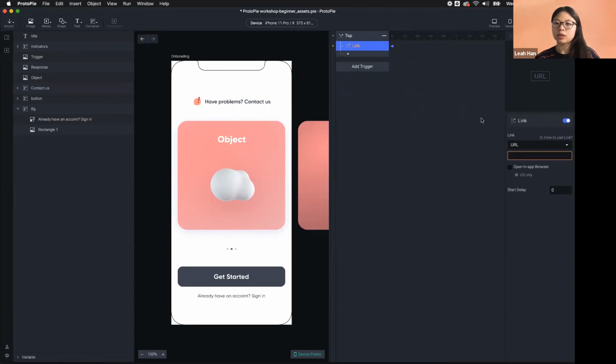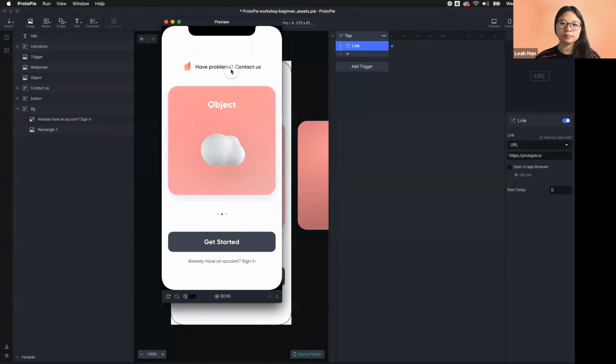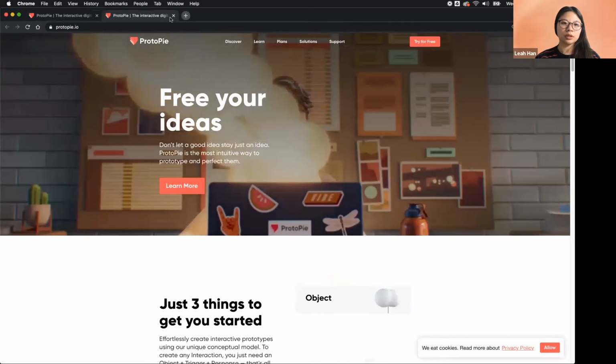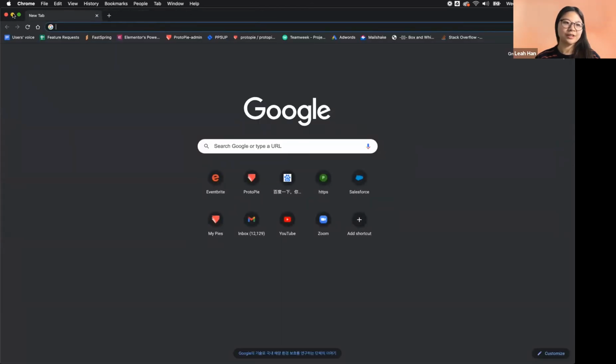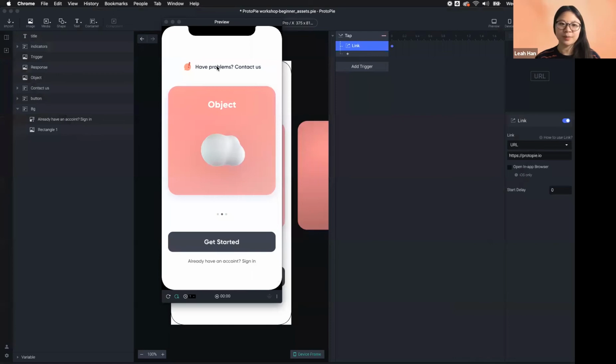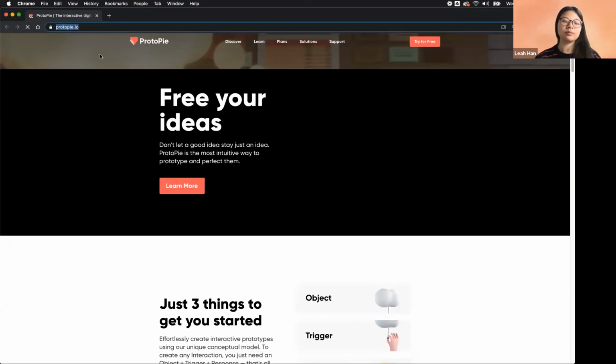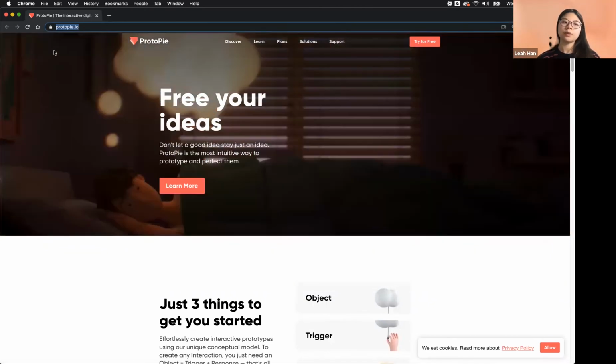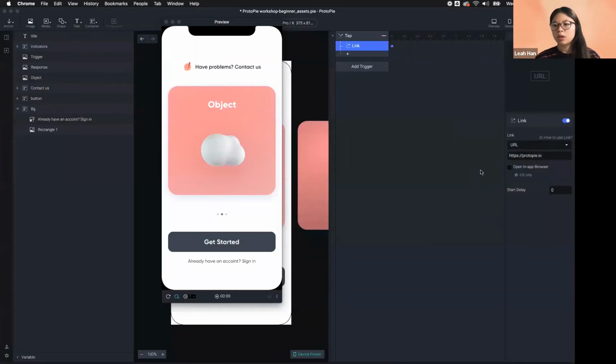And for the link here, the URL. So what's the ProtoPie homepage URL? I think it is https://protopie.io. You can try your own company website. Now, when I tap it, as you can see, a page is opened, right? I will try again because I already opened my page. Cool. So as you can see, I can open the real page. That is how links work.